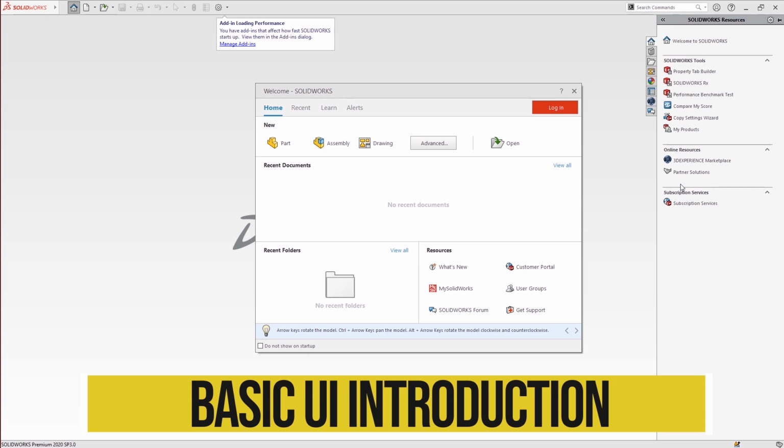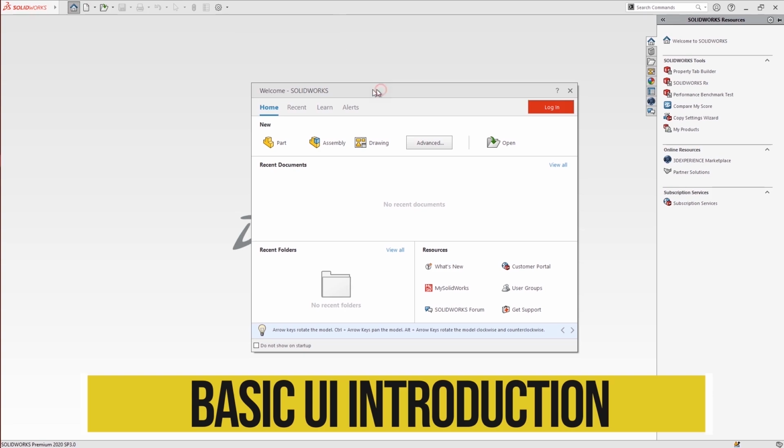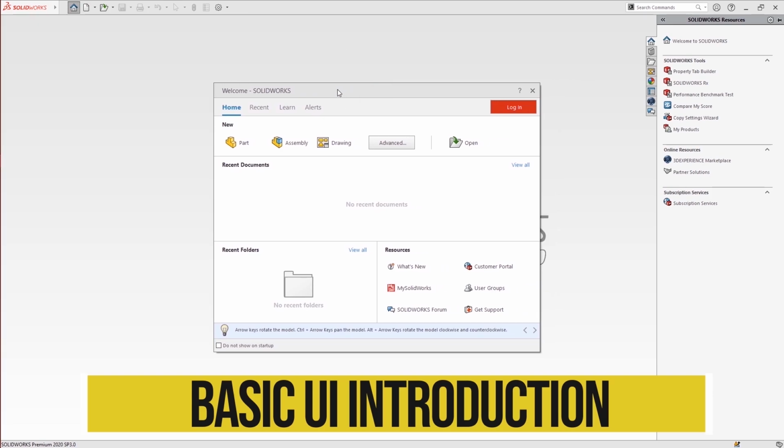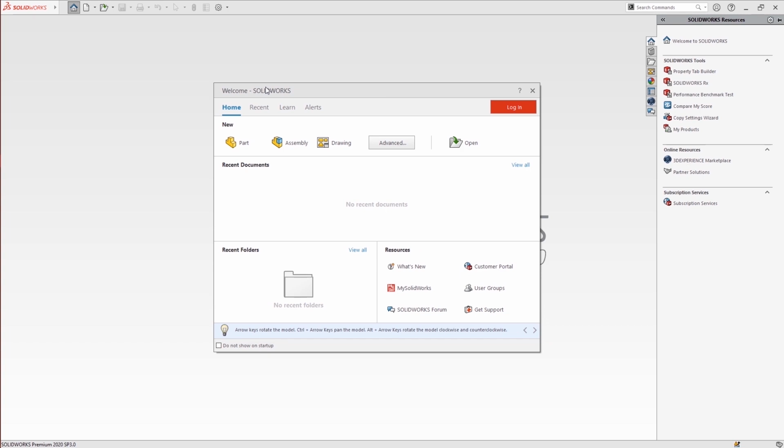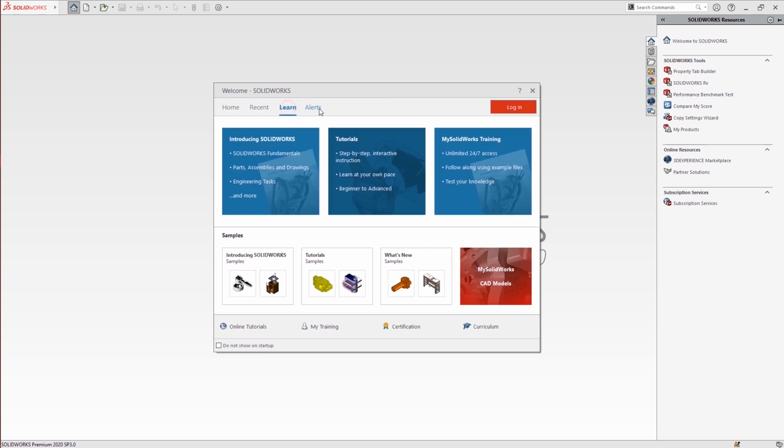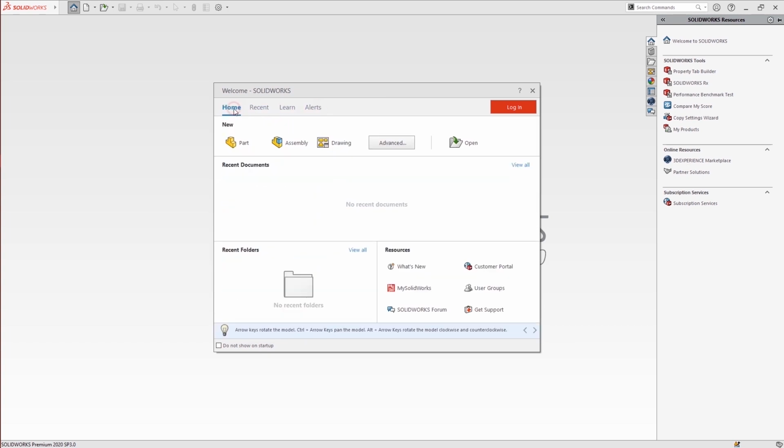So hello everyone, and this is the first screen that you see when you open SolidWorks. I'll be going quickly through the user interface of the program. Here SolidWorks welcomes you, and you see home, recent, learn, and alerts. So let's go one by one. In home, you get the new option where you can create a new part, assembly, or drawing.